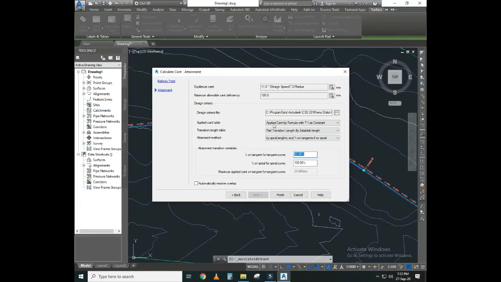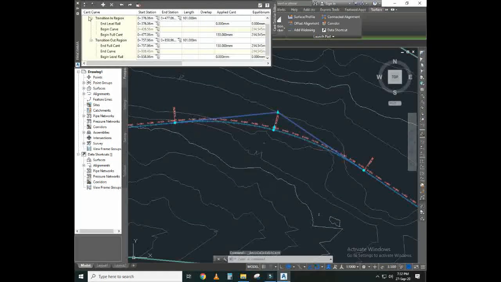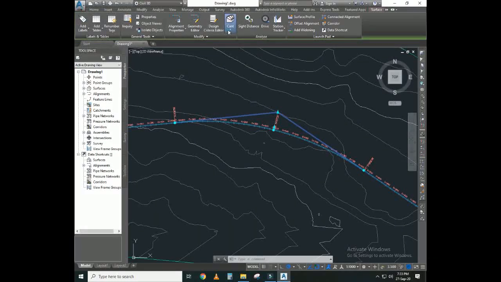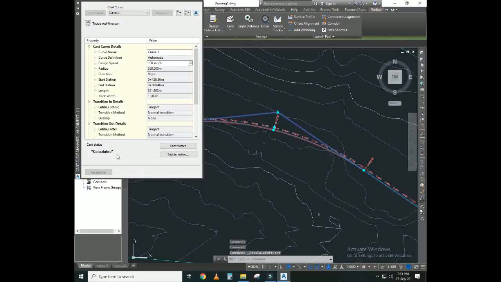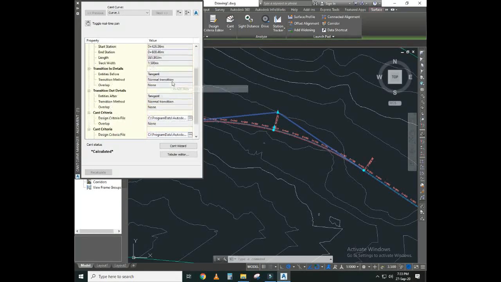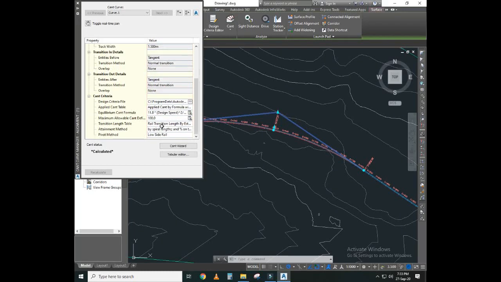Click next, and you can also see various different options, the equilibrium and all these options. Click finish. You can close this window. As you can see how much cant is applied, as we have only one curve in our alignment, cant is applied to this curve. You can close this window, and now you can calculate. You can see that the cant is calculated as per the standards. You can see the design speed, the radius, direction, and all other parameters.